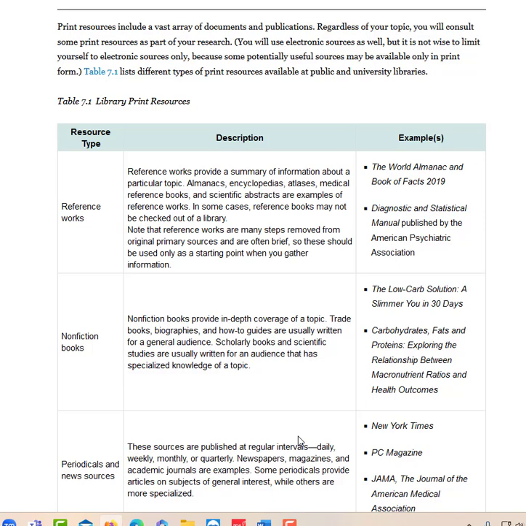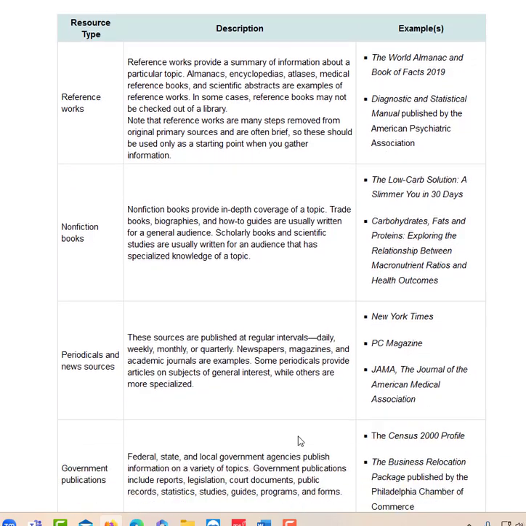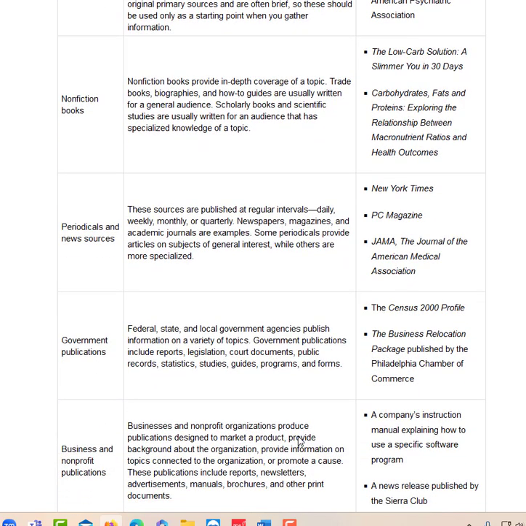Nonfiction books. Nonfiction books provide in-depth coverage of a topic. Trade books, biographies, and how-to guides are usually written for a general audience. Scholarly books and scientific studies are usually written for an audience that has specialized knowledge of a topic. Periodicals. These sources are published at regular intervals, daily, weekly, monthly, or quarterly. Newspapers, magazines, and academic journals are examples of periodicals. Some periodicals provide articles on subjects of general interest, while others are more specialized. So that's periodicals and news sources.